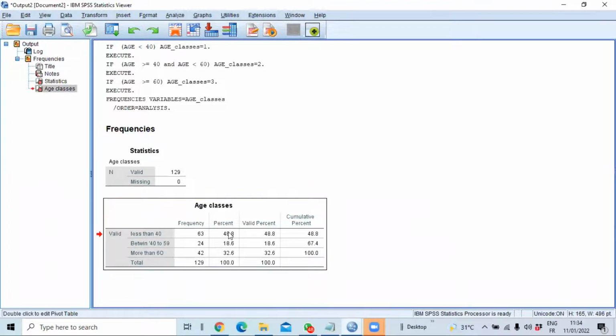42, and we can have the percentage of each class, and we can have the valid percent and the cumulative percent. Valid percent can change if we have missing values in our data set. Here we don't have any missing value, so we cannot plot a different percentage for valid percent. So that's how we can analyze a simple variable.